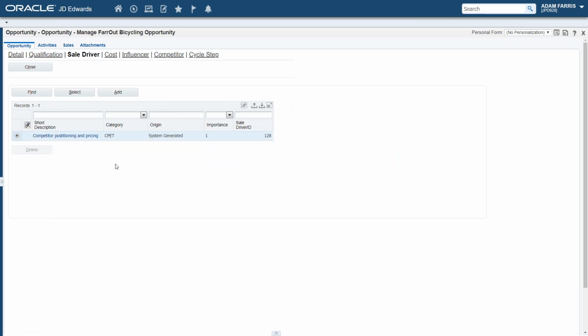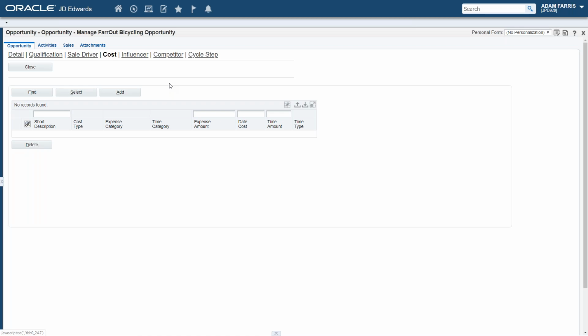Sale driver, so if there's any competition, competitive pricing that you're going to keep track of, you can add that out there, and it can be assigned based on the customer type or the opportunity type. Cost, so this cost section is going to track all of our costs associated with trying to win this business. Did your sales guys go on site? Did they take them out to dinner? Was there any mailing information that was sent to them? What sort of expenses did you have trying to win this business?